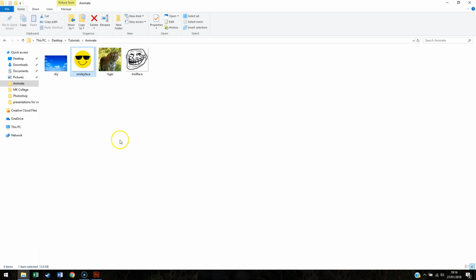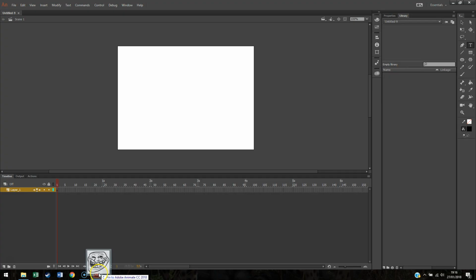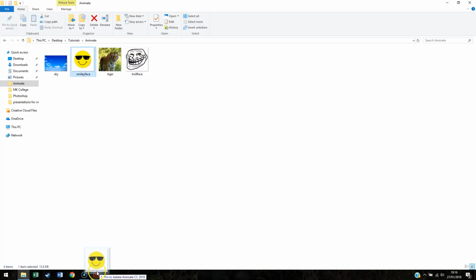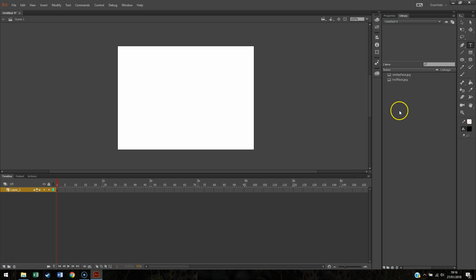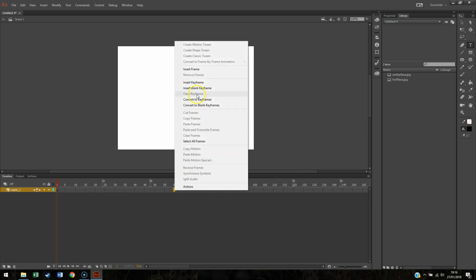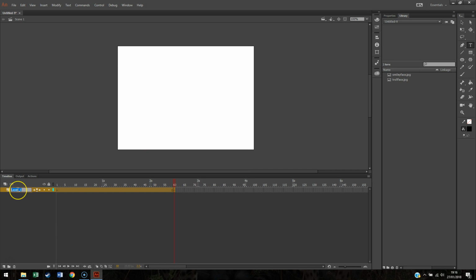Now, I'm going to start off by loading in my troll face like I used earlier, because we all love a troll face, and I've also got a smiley face in here that I'm also going to use. So I'm just going to load them into my library, and what we're going to do here is make this 60 frames long. I'm going to call this layer my troll face layer, because this is the one where I want it to animate and cycle through.